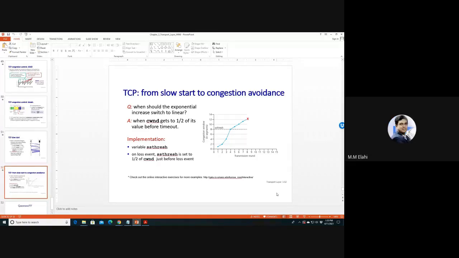Sir, next Wednesday, similar examples? Only TCP, section 3.5. Sir, Wednesday will be a holiday for Boishakh. Oh, Wednesday is a holiday. Yes, sir. Okay, in that case, Sunday.